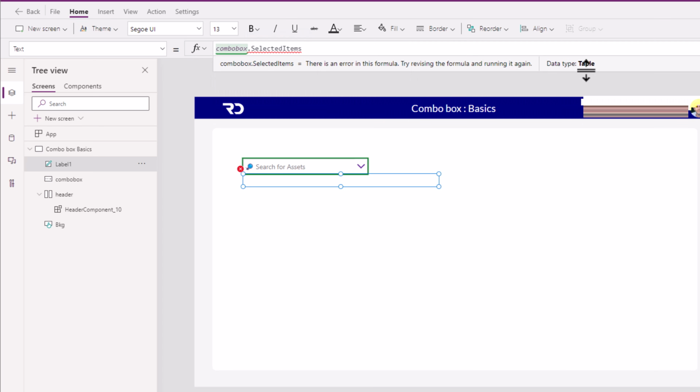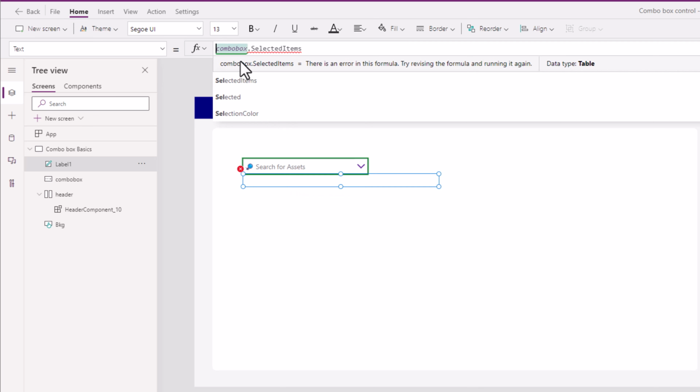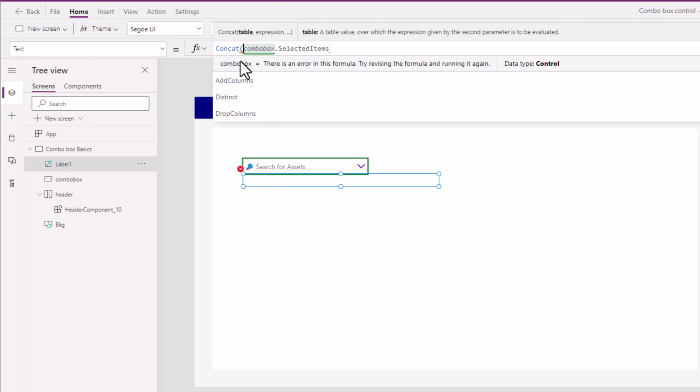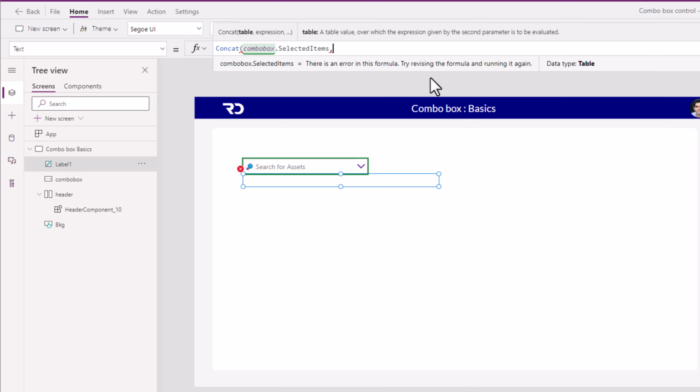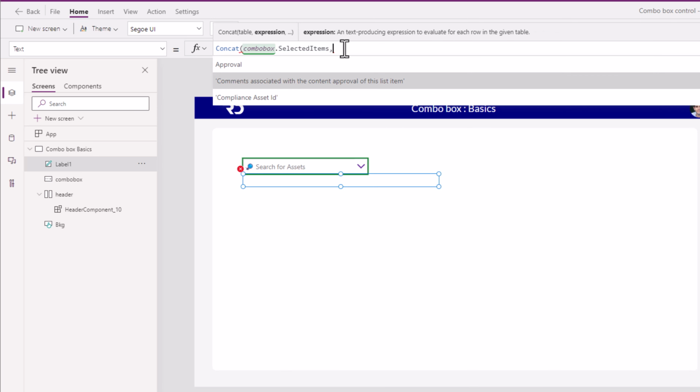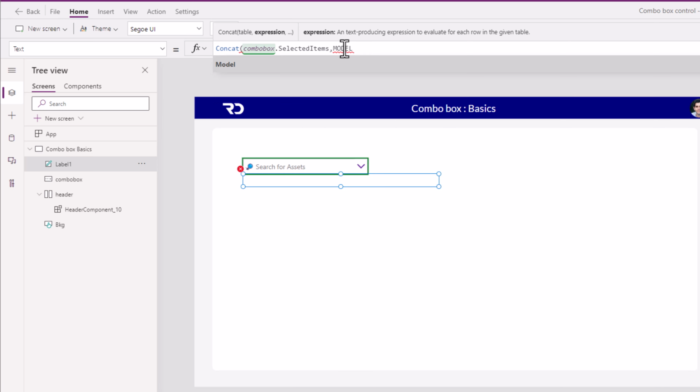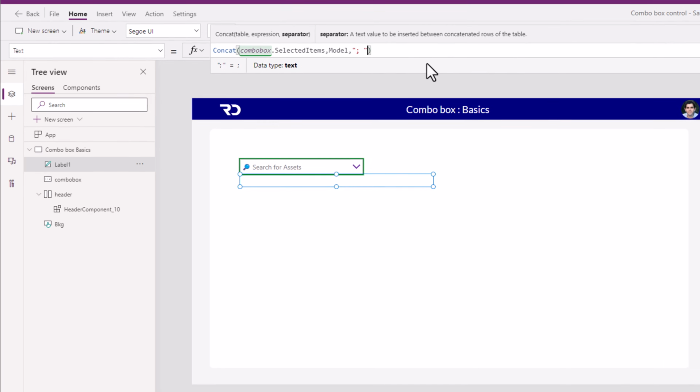Now this returns tabular data. The text property of the label control expects text. So to convert an array of information to text, we can leverage the concat function. So concatenate on tabular data, and then this will list out all the columns from the items property of my combo box, which in this case is my data source. And let's say here I would like to show the model information. The separator for the selected items I'm leveraging here is semicolon.